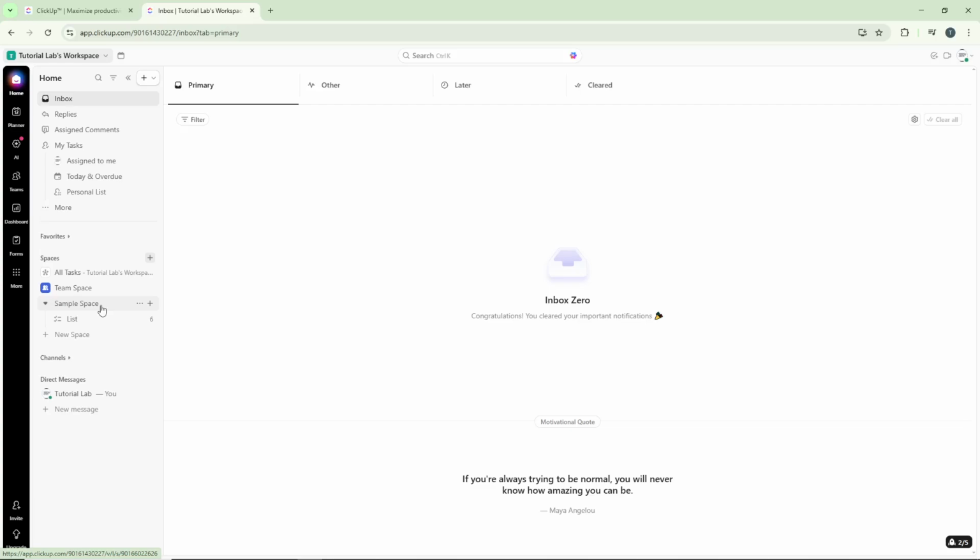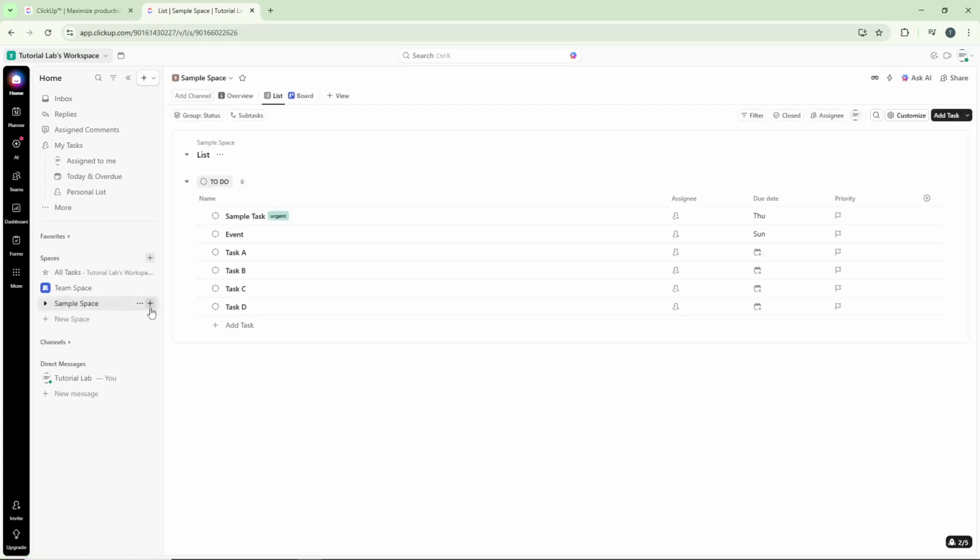Once you've found it, click the plus icon next to that space. A menu will appear with several options, and from there, click on Form. This is what initiates the form creation process within that particular space.